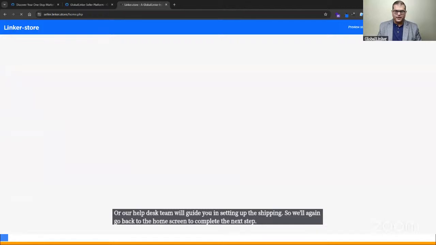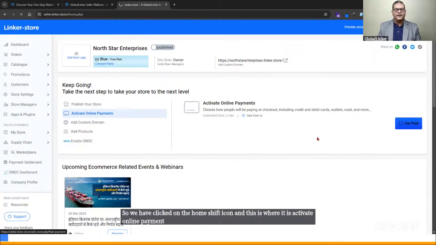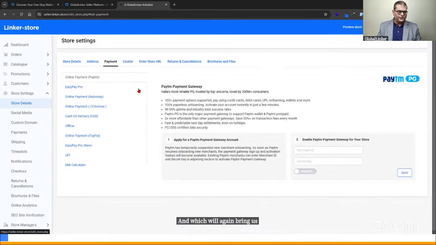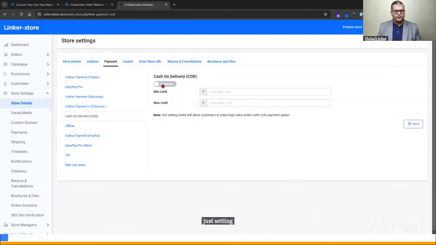So we have clicked on the home shaped icon, and this is where it is activate online payment. So we'll click on get paid, which will again bring us to the settings section, and this is where we are in the payment. So we have a number of payment gateways which are integrated onto the platforms, but for now, because we are just setting it up, I think we can enable cash on delivery.